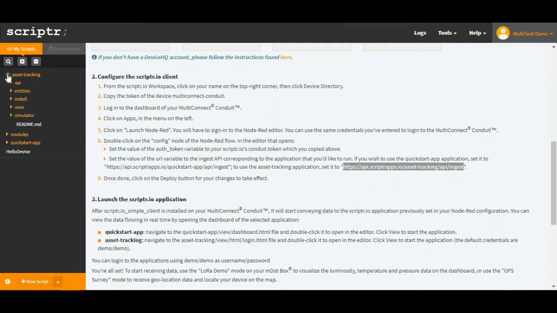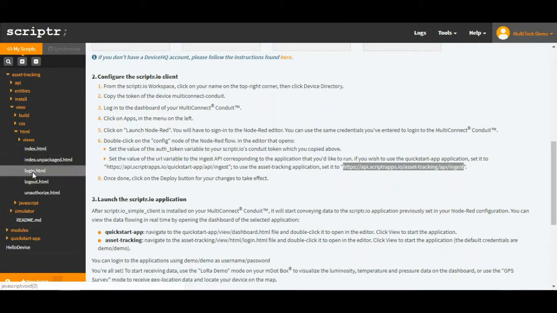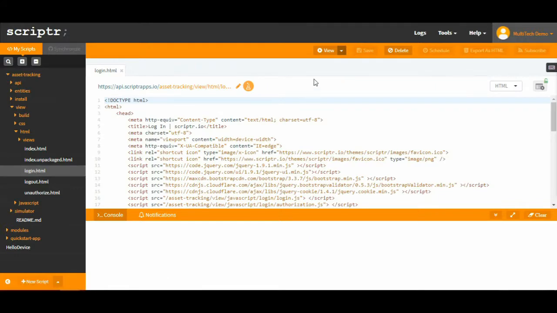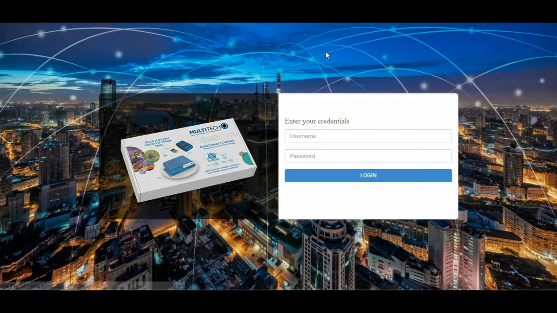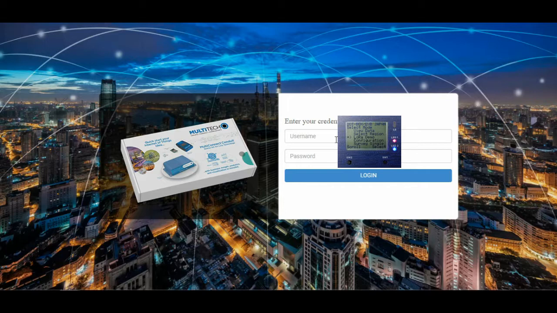Under the Asset Tracking folder, go to View, HTML, and double-click the login HTML file to open it in the editor. Then click View to view it in your browser. This will launch the Asset Tracking app. Now's the time to turn on your M.Dot box and select LoRa Demo. In LoRa Demo mode, I recommend you set the interval to 10 seconds so you can see data flowing in frequently. Now let's log in.